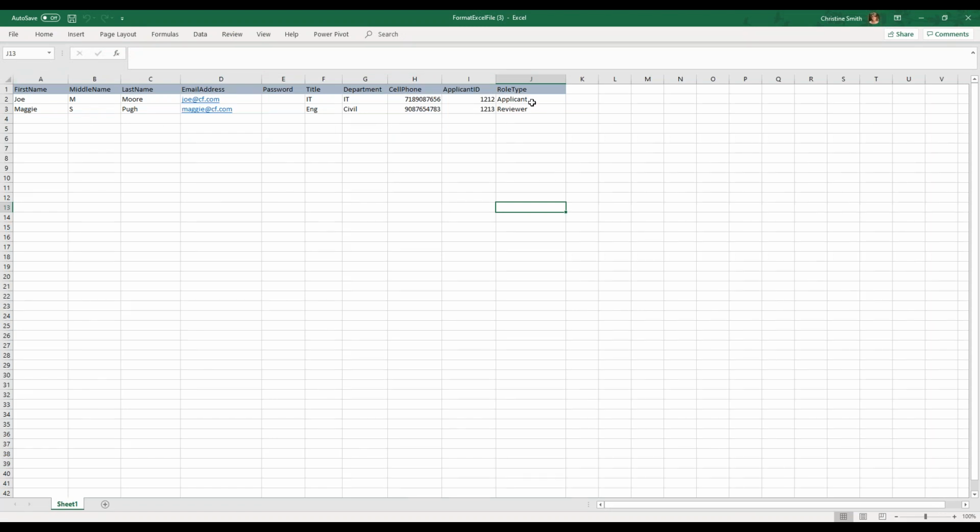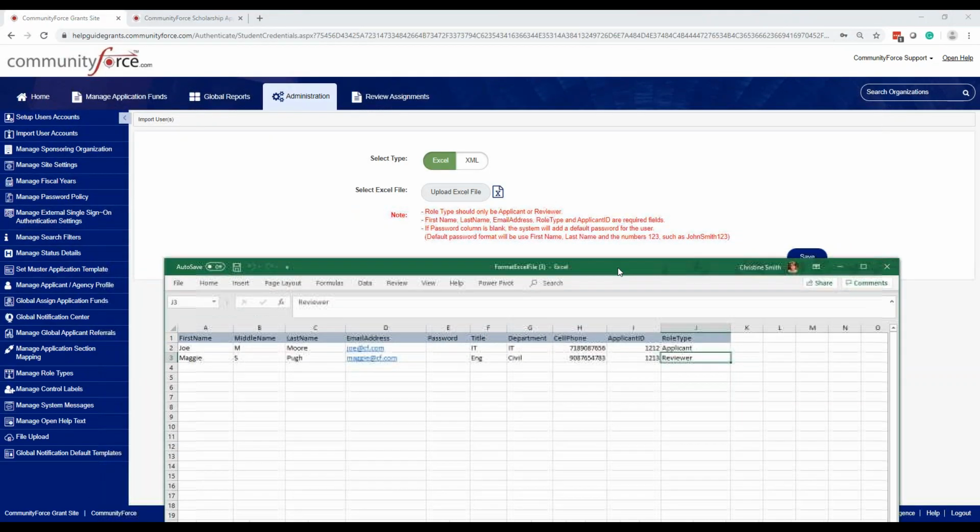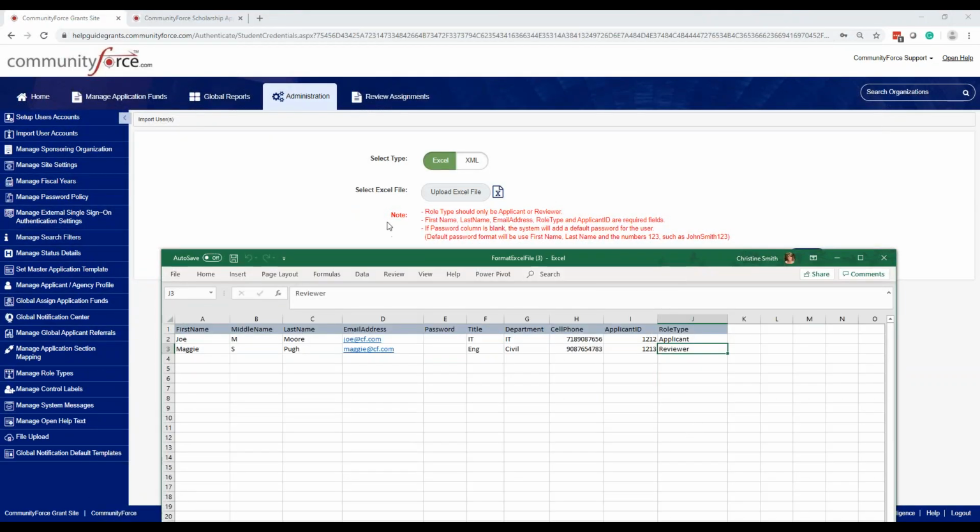You can only do an import user for applicant types and reviewers. So that's what this is here. And if I minimize this, there are some rules that go along with this when you create this form. These rules are right here in red. It's telling you the role type column must have either applicant or reviewer. You cannot misspell those, so it's better to just cut and paste or drag it down. You do not want to have a typo, because it will not create that account.